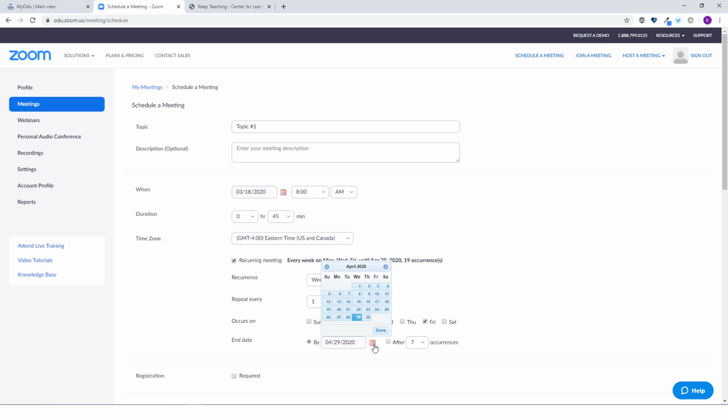It is suggested that you have the meetings run through the end of the semester so that even if you don't need them, they're there for you. You can either delete or not use the meetings you no longer need.